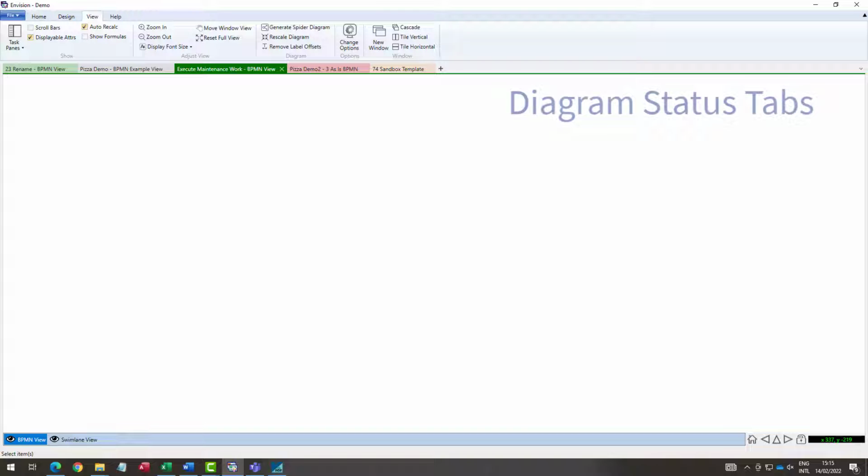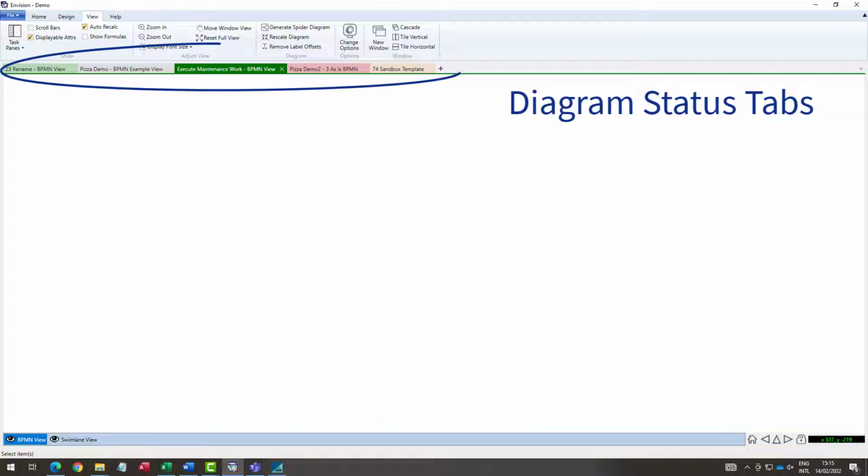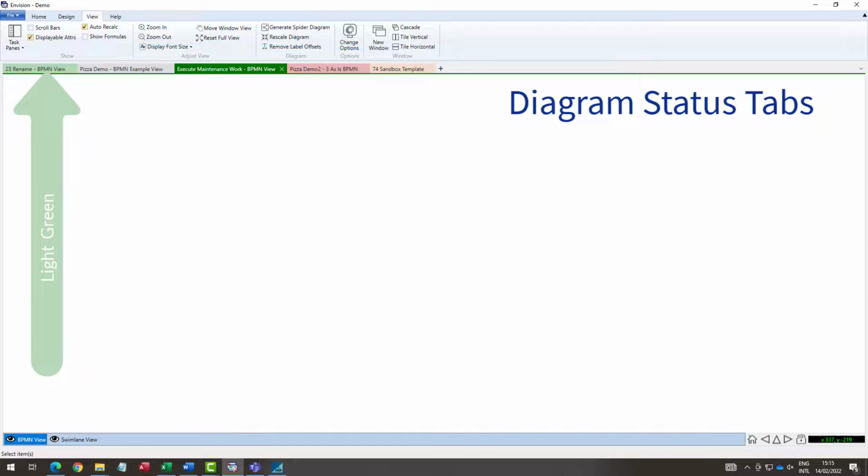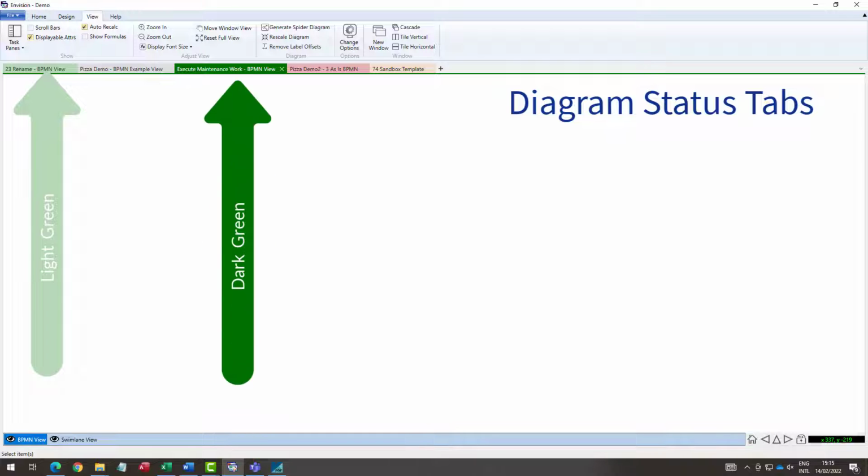The color of the diagram tab tells you the status of the diagram. If it's a light color, then the diagram is open, but not in your current view. Just click the tab to view. If it is a dark color, then the diagram is on view.